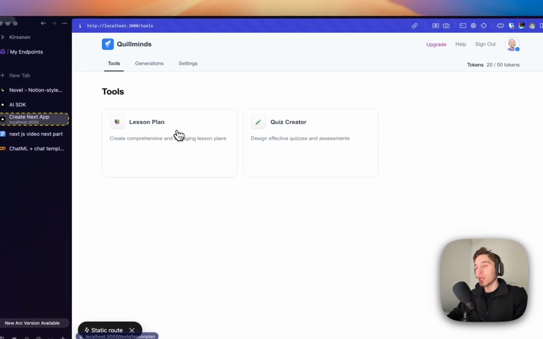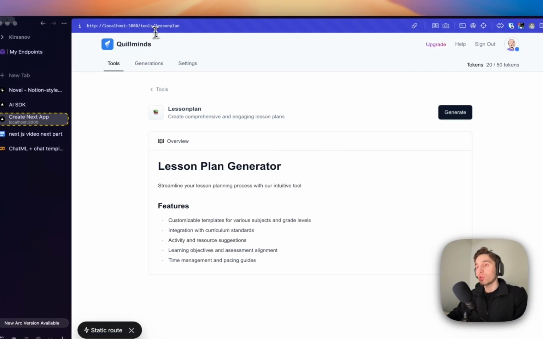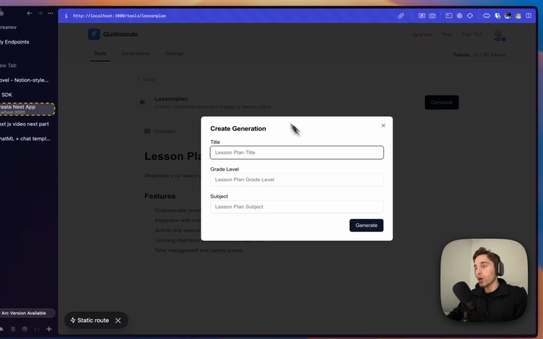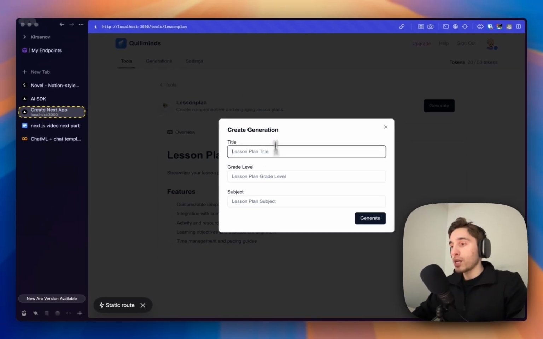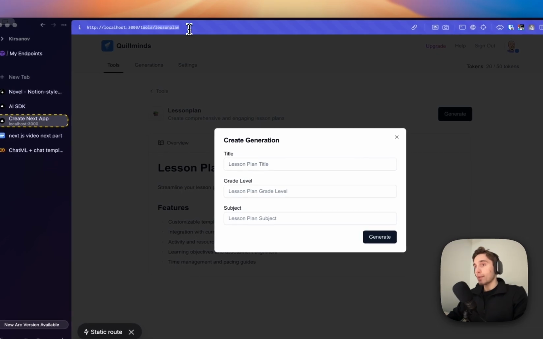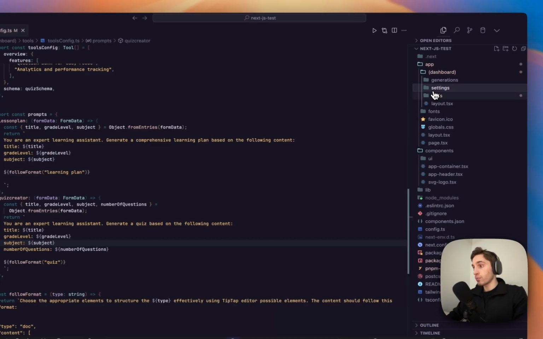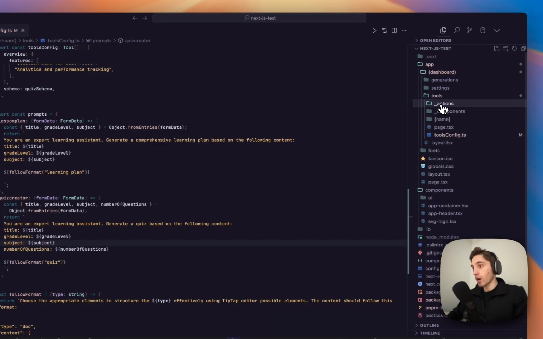We have our application. This is a tool dynamic route with the name of the tool. We click generate, we show this dialog. Then we input the values, click generate, we show some loading state, wait for the generation to end, redirect the user to the generation page to display the generation inside the Novel editor that we will add later. This means that this action happens on the tool root. We go to our tools folder, to our actions.